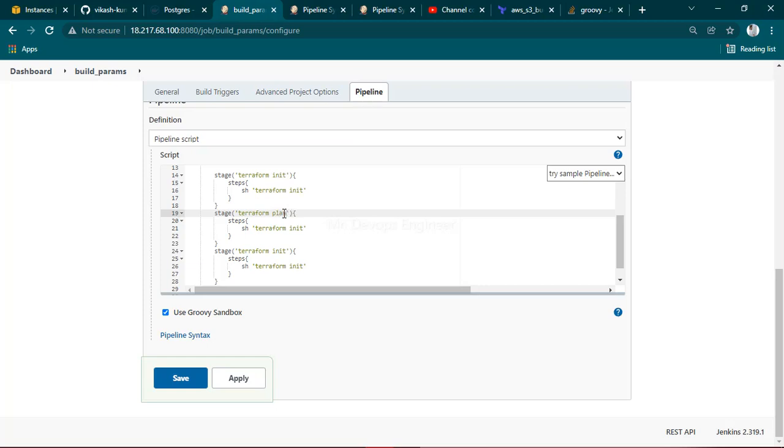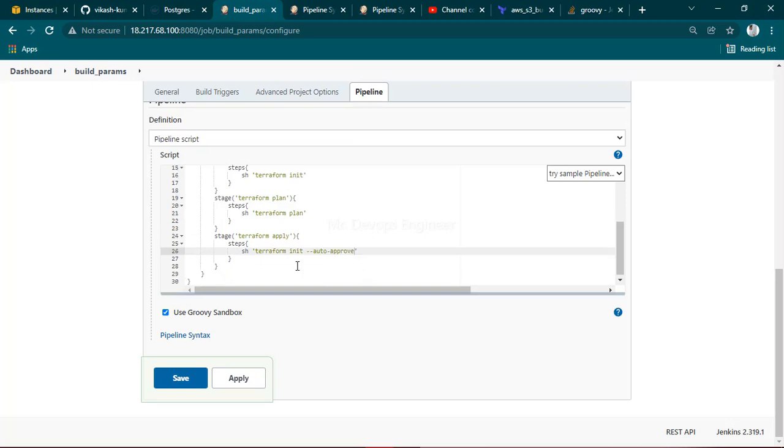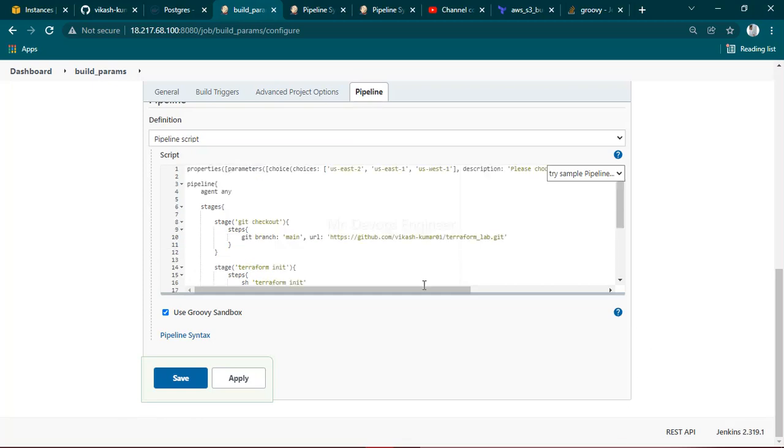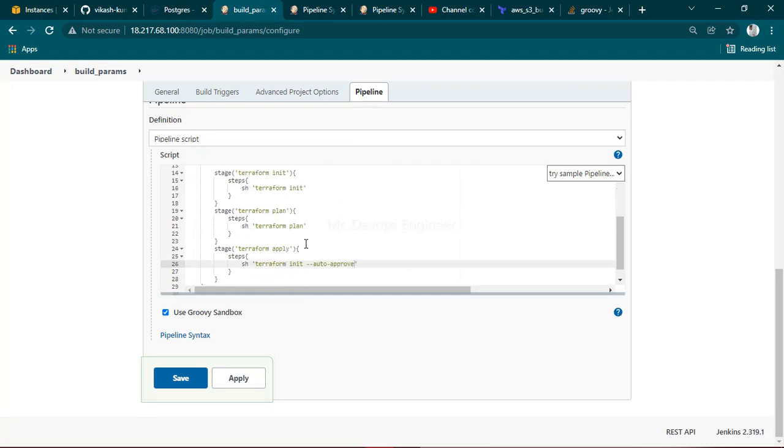Terraform plan, Terraform apply, Terraform plan. It should not ask for any pop-up, so we will make it auto approve, auto hyphen approve. It will not pop up asking whether we want to deploy this resource or not. So while doing Terraform init, it should not ask for the region.